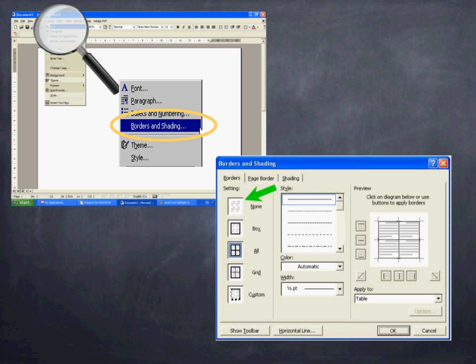So just a quick little visual: click on Format, scroll down to Borders and Shading, and then you're given the Borders and Shading box. Then you can play around with it however you so choose. Again, don't be fearful of this. You play around with it, see what looks right, what looks wrong, what works, what doesn't.